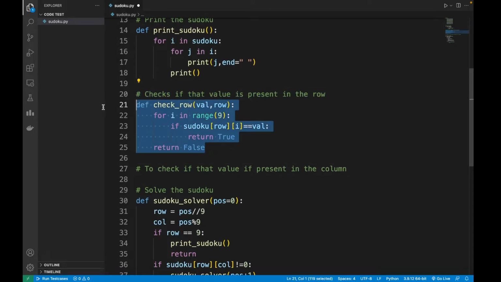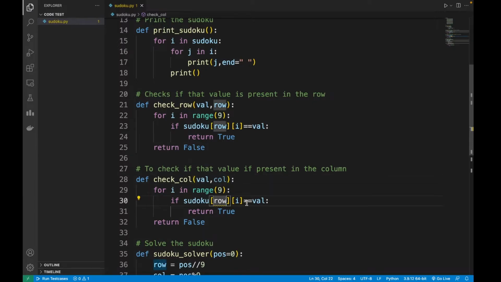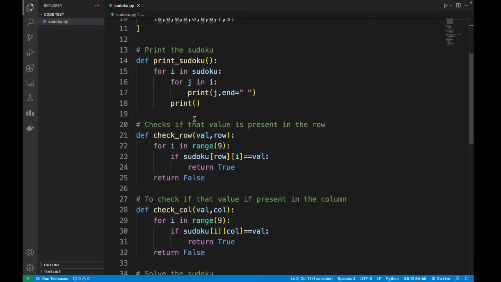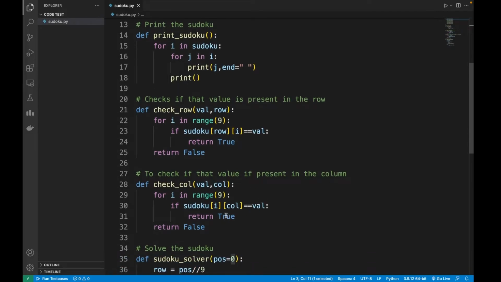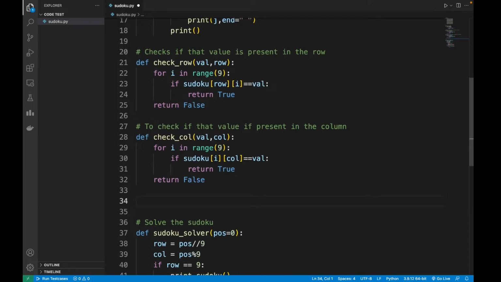I will copy this whole function and I will change a few names. Call, and I should take column as the input. Then I will take here I and make this call. So what this is doing is I'm varying the row and I'm putting this column as constant. So I will check if that value is already present in the column or not. And if that value is already present, I will not put that value in the Sudoku, right?